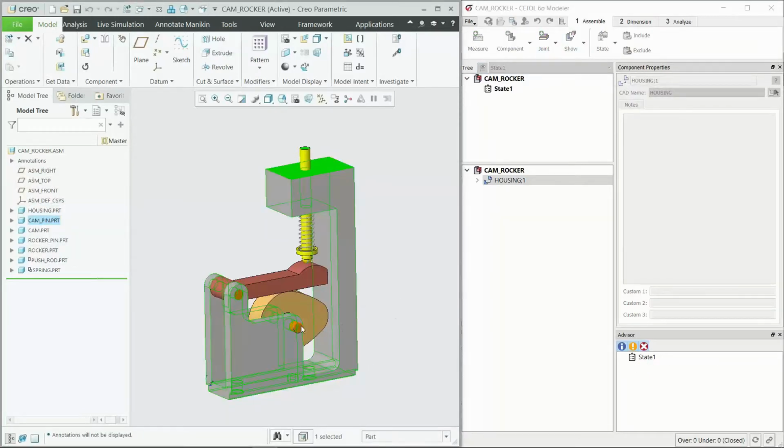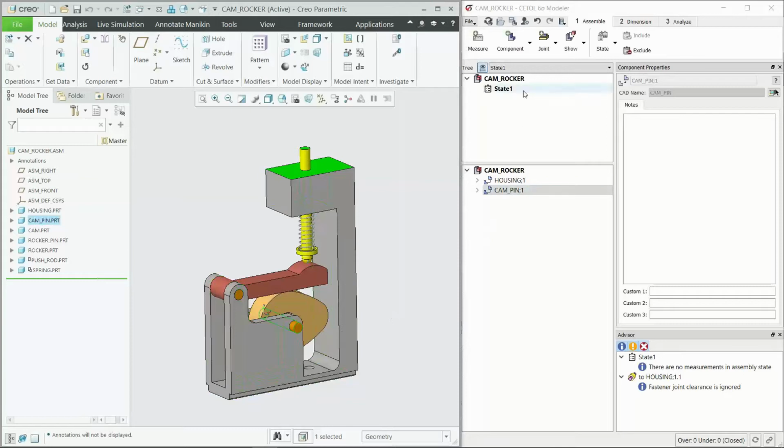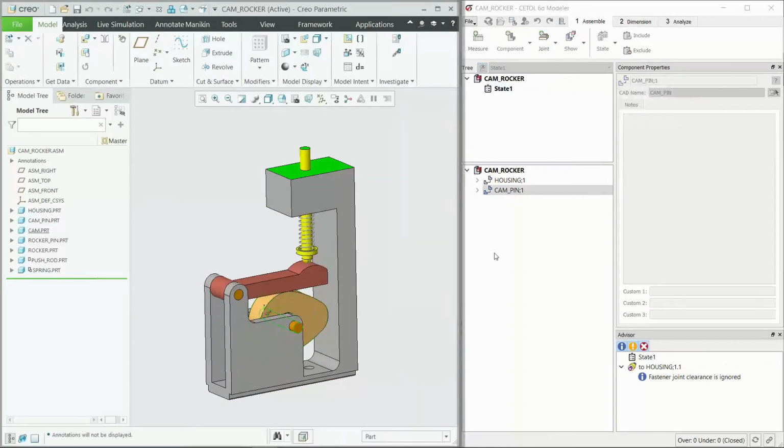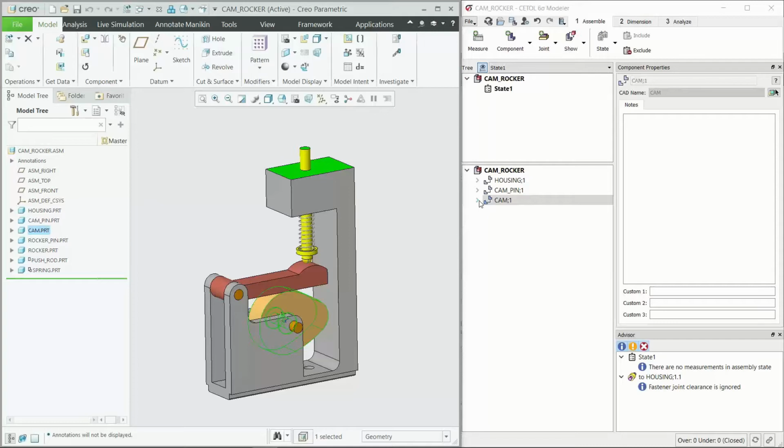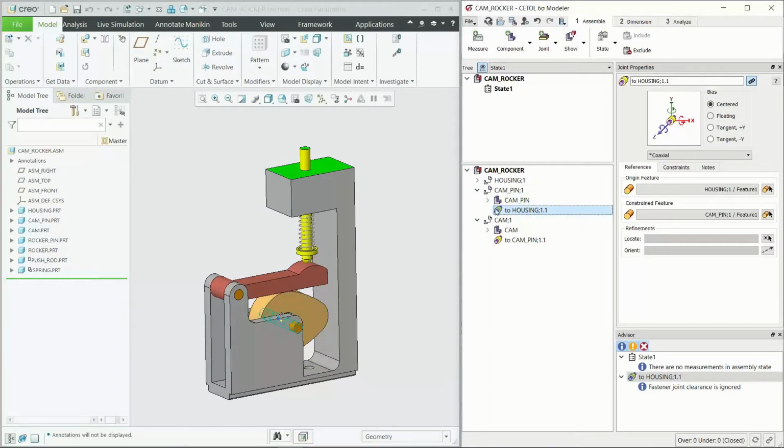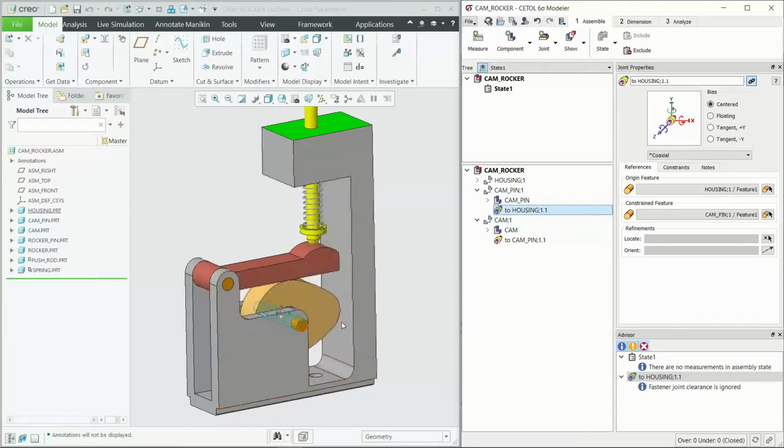Then the pin here, as well as the cam. And now you can see these yellow and purple icons. That's our assembly constraints. So how our parts connected to each other. And they get imported from our Cetol models. So if I've defined constraints there, I can reuse them in Cetol Six Sigma. So that saves me some work. But of course, I can also define them manually here.